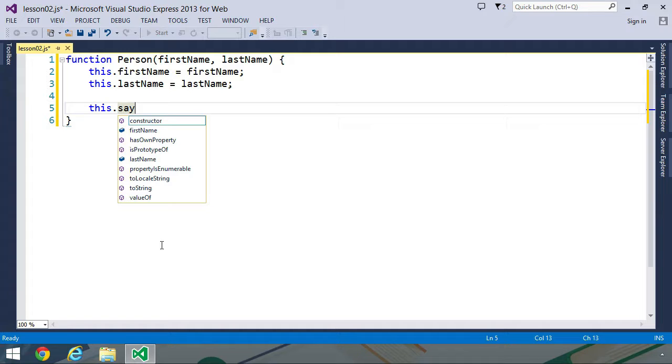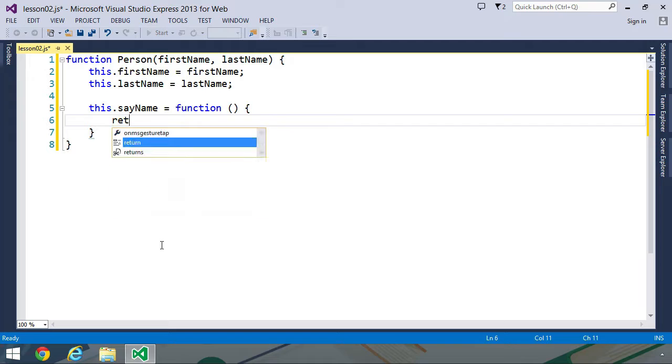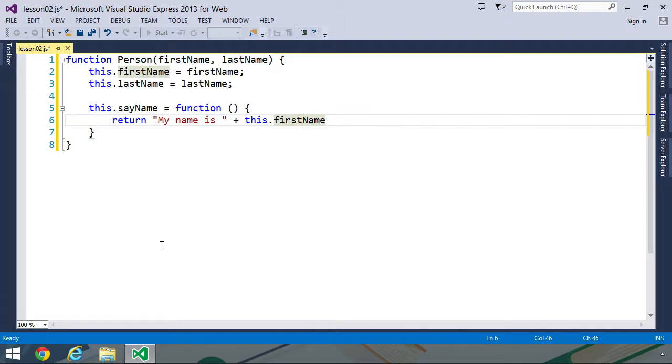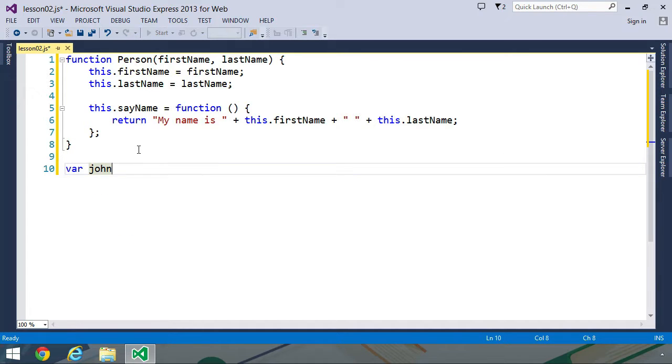Now, the method that I'm going to create is called sayName. I'm going to set it to a function, and this function is going to return a string that says my name is, and then it's going to concatenate this.firstName followed by a space, and then this.lastName. And this is a basic constructor, and some people, myself included, would say that we created a person data type. Not only because we use this constructor function to create person objects, but we can use the instanceof operator to determine if an object is an instance of person.